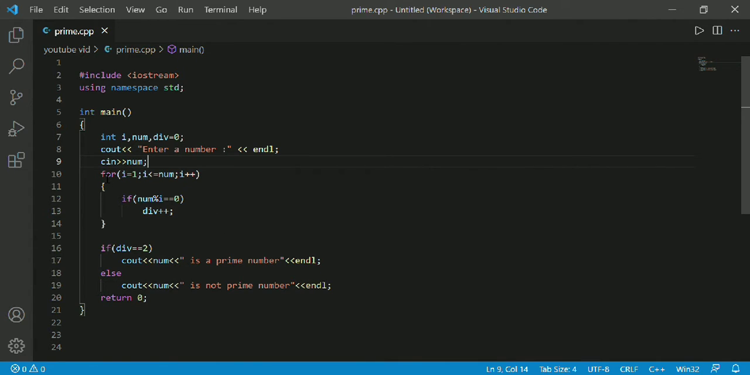For that, the logic is this. Now for the understanding, firstly we have to know how the for loop works. The for loop is initialized from 1. The condition is i is less than or equal to num and it is incremented by 1. Firstly, the i value equals 1. Then it checks that 1 is less than or equal to that number.